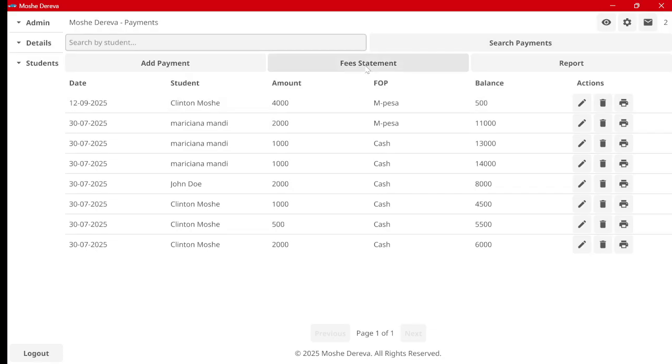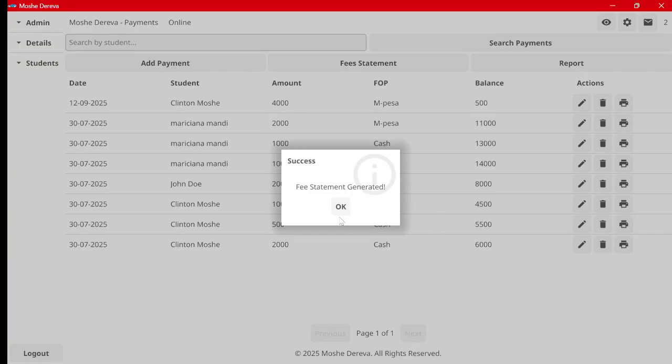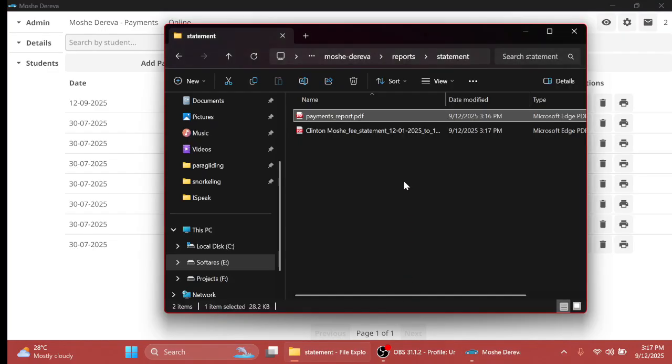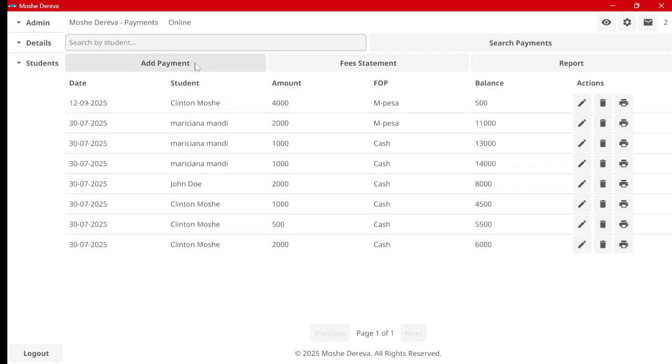Then you can also generate a fee statement for a student, say from 1st January to date. You can view how much they have paid and how much they still owe. So this is a reference for the M-Pesa. The latest payment was 4,000, just today. And then you can also search, and of course you can add a new payment and so on.